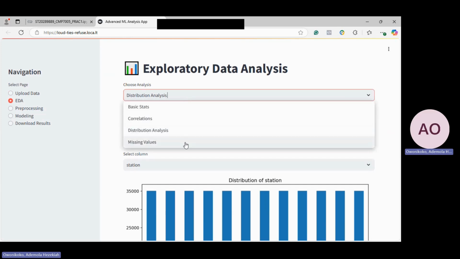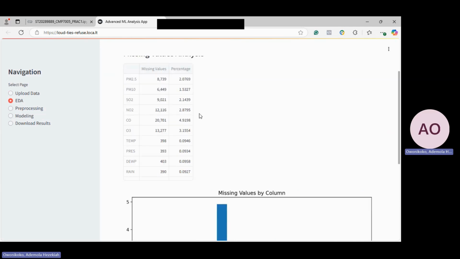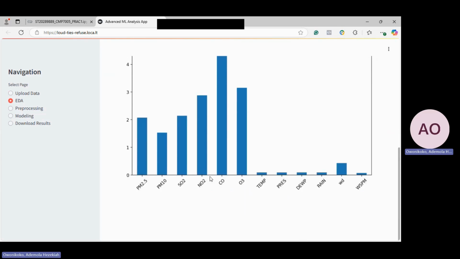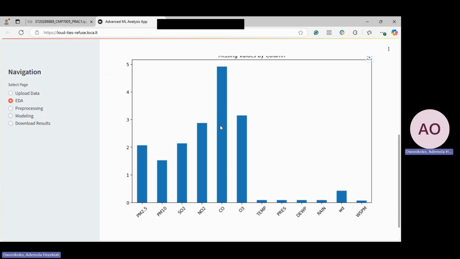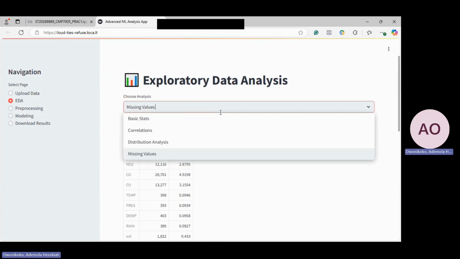Of course, you can see the missing values of the data set that was uploaded. You can see the percentage of the missing values, and the distribution of the missing values. CO has the highest percentage of missing values, right? And so that's that about that.